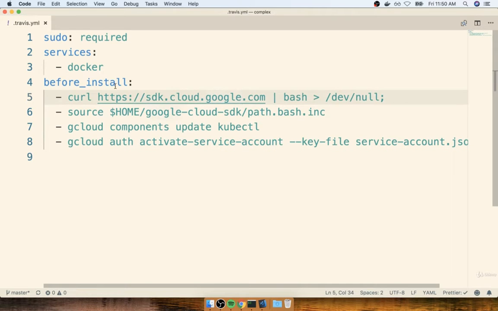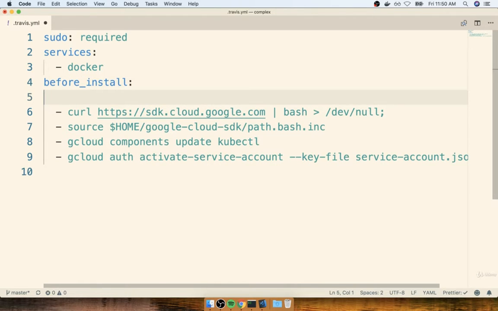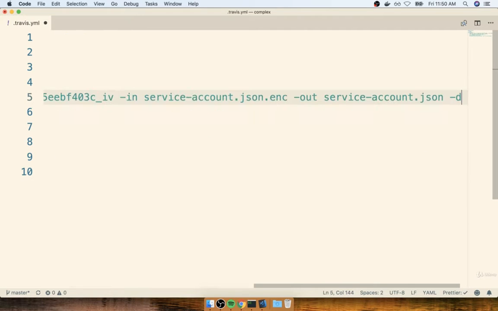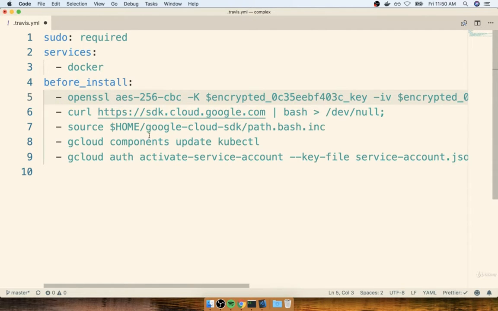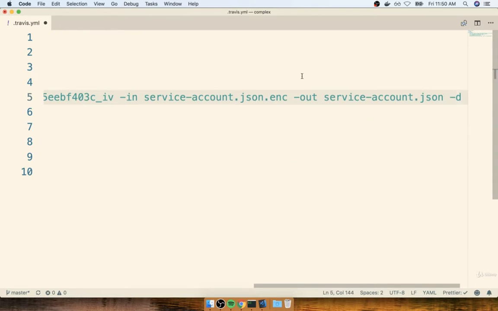So I'm going to copy that entire command. I'll then go over to my travis.yml file, and then I'm going to add a new entry inside of my before_install section here. So I'll add in a dash at the very start, and then I'll paste in that command like so. Now please triple check, make sure that the first part of the command says openssl, and then the very end of this line should say -d, like so.